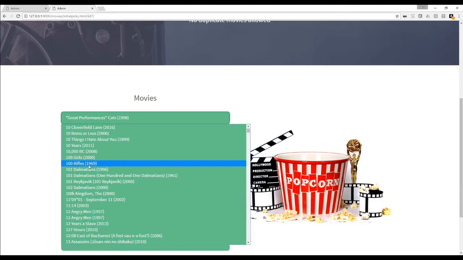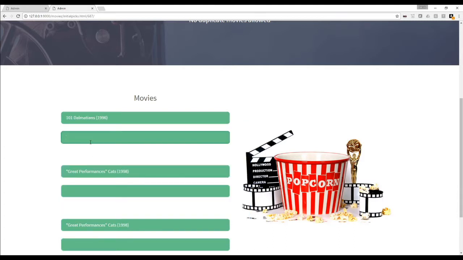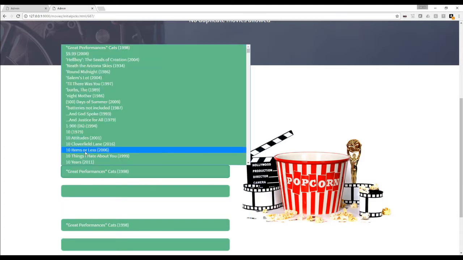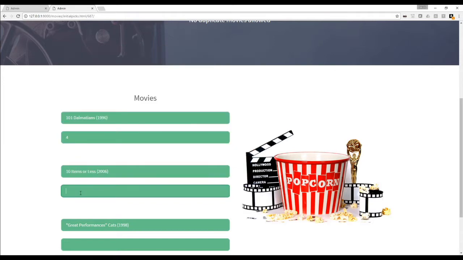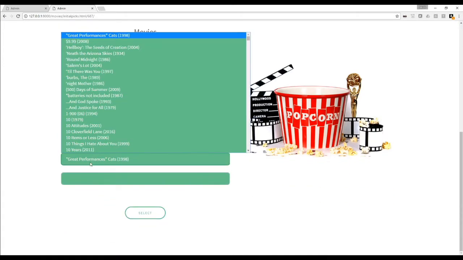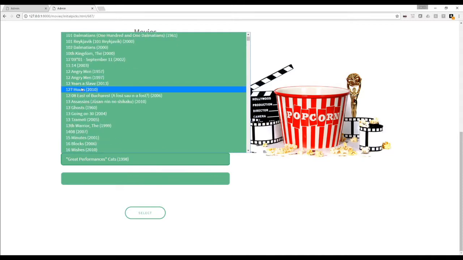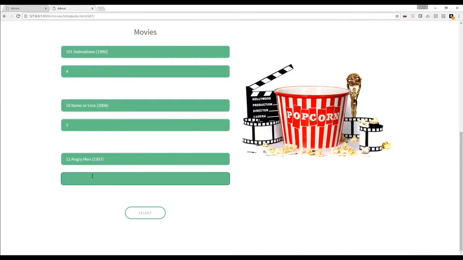So let's select some movies. Let's do 101 Dalmatians. Give that a 4. Let's do 10 Items or Less. Give that a 3. And let's do 12 Angry Men and give that a 5.